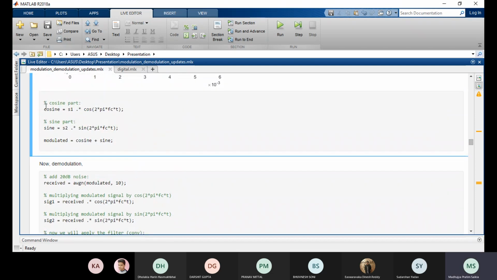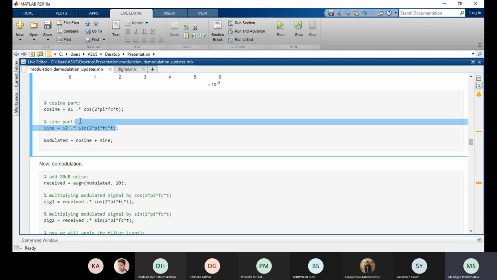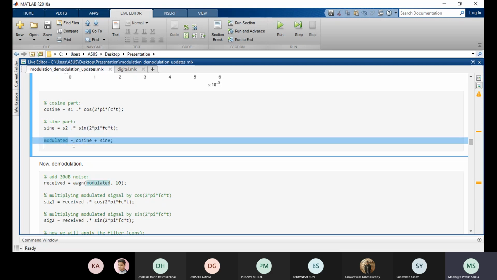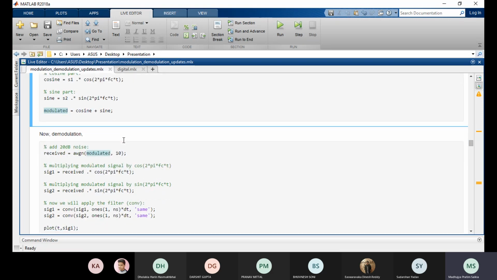Then the first message signal we are modulating with the cosine, and the second message signal we are modulating with sine. So that's basically the difference, as you can see here. The rest of the parts you can carry on as if it was a BPSK signal, but here one signal we are modulating with the cosine, the second signal we are modulating with the sine function, and then we add this to get the final modulated signal which will be transmitted.